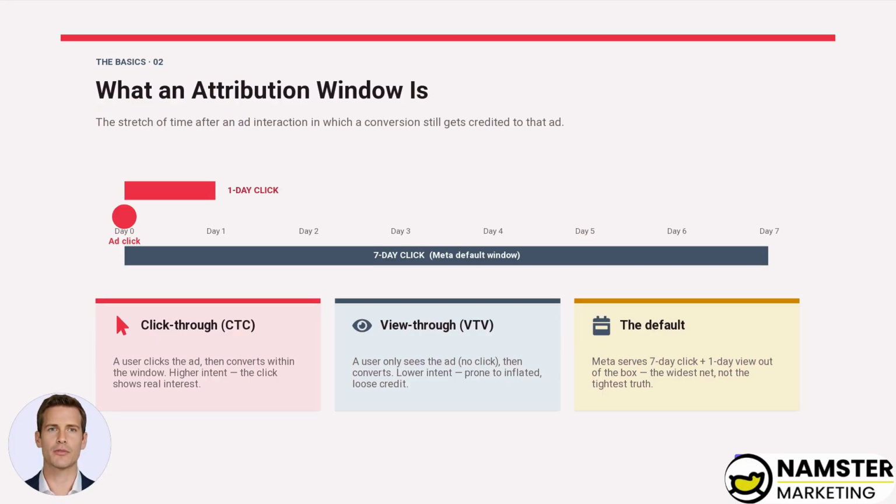There are also two types of attribution. The first is click-through attribution, where the user clicks the ad before converting. This usually signals strong intent. The second is view-through attribution, where the user only sees the ad but never clicks it. Because no direct engagement occurred, this attribution is often less reliable and can sometimes inflate results. By default, Meta uses a 7-day click and 1-day view attribution model, which casts a wide net when assigning credit.